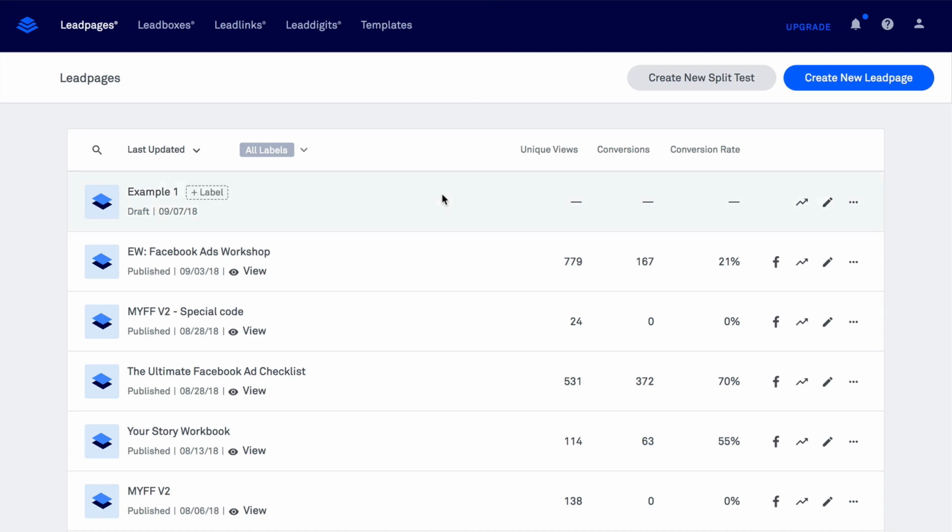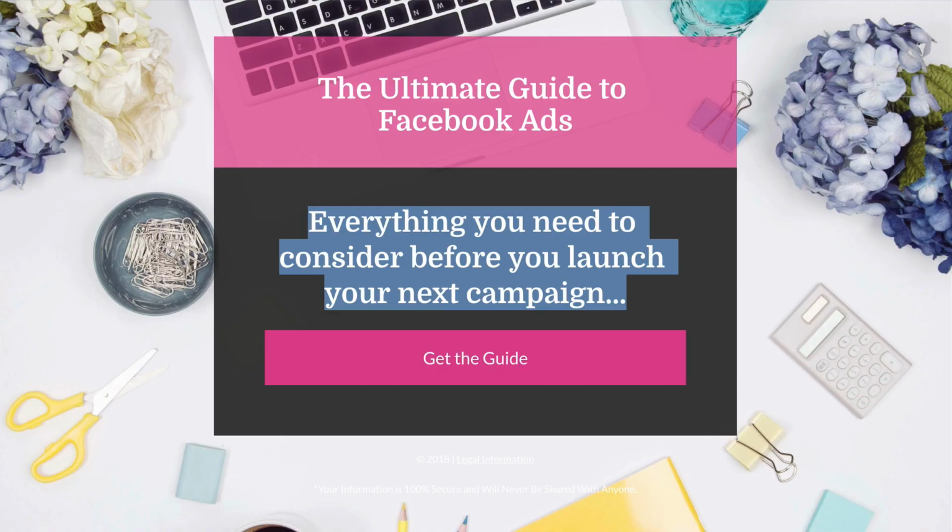So today I wanted to show you how to create a landing page, and this is the exact landing page that I'm referring to. It's very simple and clean and easy to create, and this is the exact landing page that I created that has a conversion rate of over 70%. Now there's a few things that I wanted to point out.